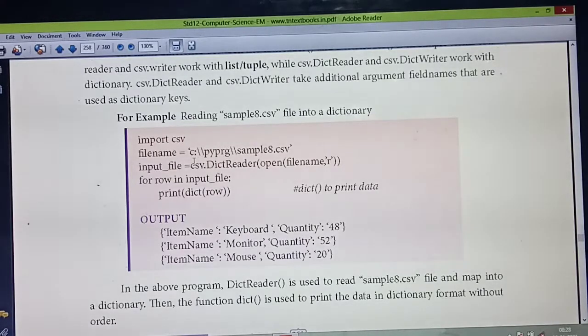As in the last program you studied, for opening and reading you declare a variable, input file, equal to the reader function. Here, which reader function? DICT reader. That's very important. In previous programs you gave CSV dot reader, but here you are going to read as a dictionary, so CSV dot DICT reader.